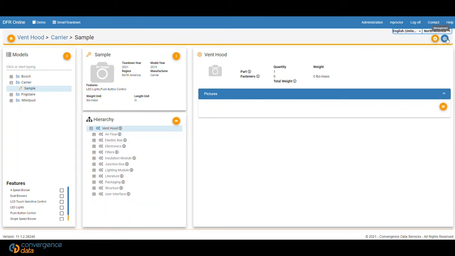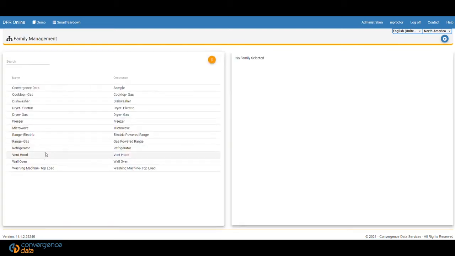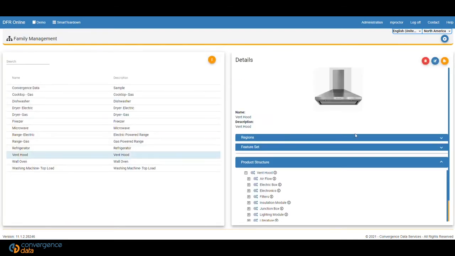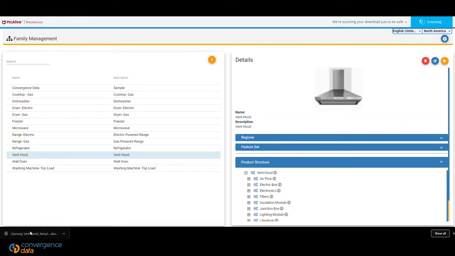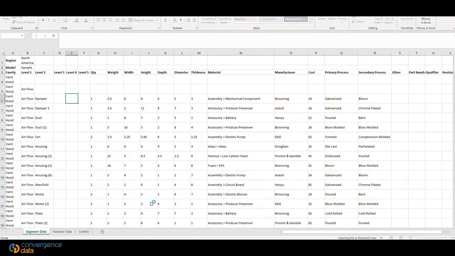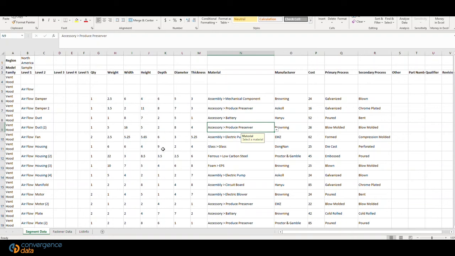So I'm going to refer back to my family management. I'm going to navigate to the family, which is going to be Venthood here, and I'm going to go ahead and export this. So now, opening this up, we see a completely blank document here. We see all of my hierarchy and then a completely blank document. So I need to go through and add all of my numbers, my drop downs for material, manufacturer, the primary process, etc. But I'm going to close this out because I do have this set up.